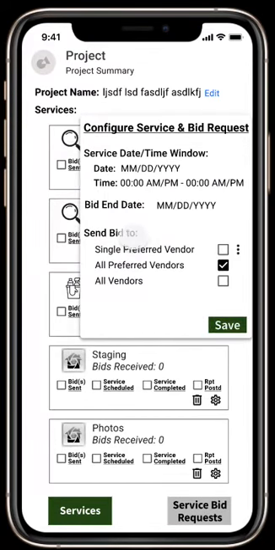When I do that, I will configure the actual service information, so the date I want the service to take place and then the time window. I'll also provide the bid related information. When would the bid end date be for this service? And then more importantly, who am I going to send this service bid to? In this case, for the termite inspection.